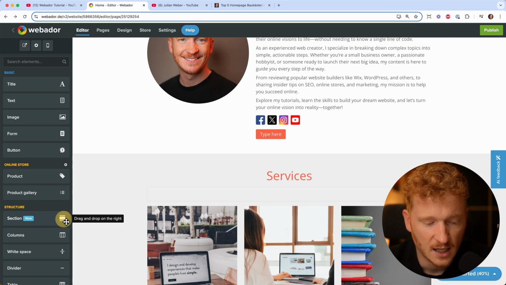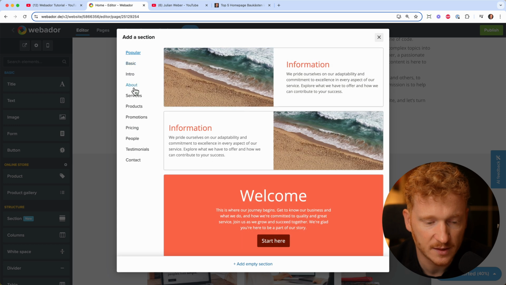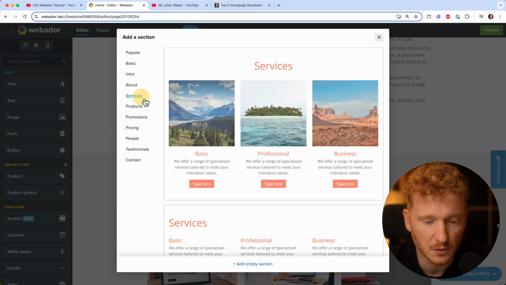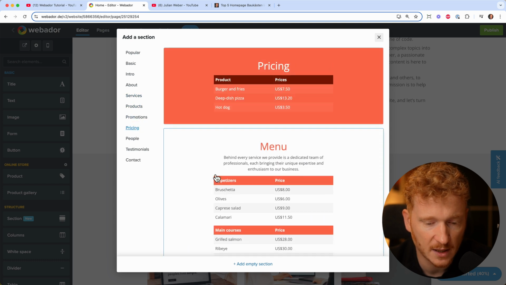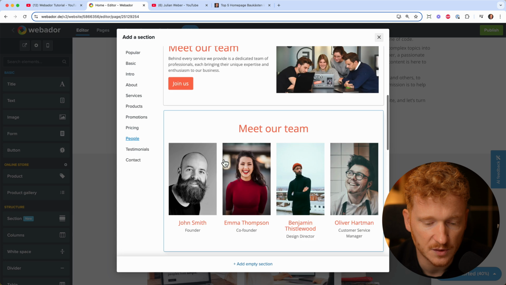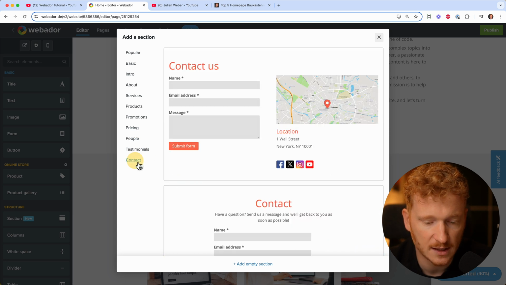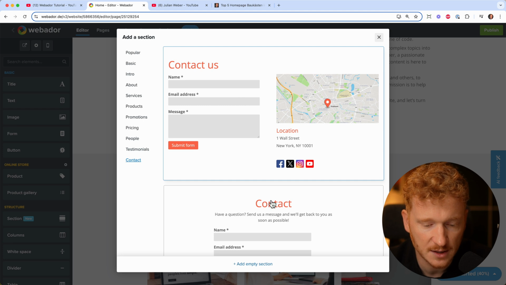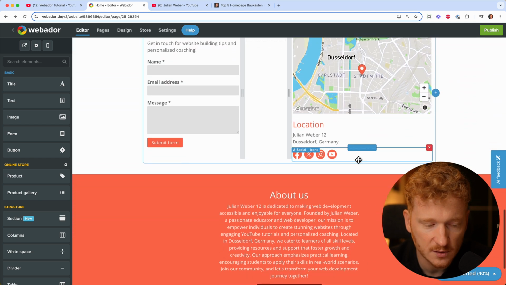So you have sections and you can just add new sections to your site, and they have a lot of different templates for an about section, for service section, for products, promotions, pricing pages here, people. So if you want to introduce your team, this will look like this. You can add testimonials and of course some basic contact sections with Google Maps and a contact form. So all basic functionalities are supported with Webador.